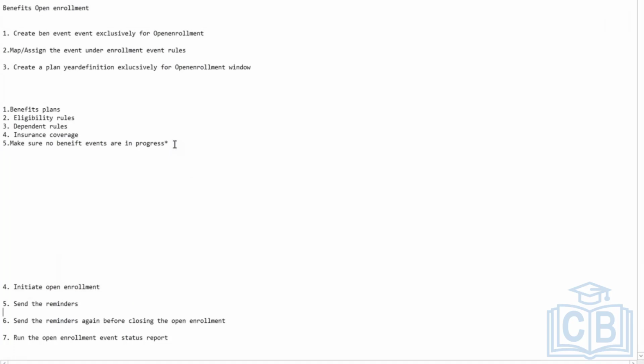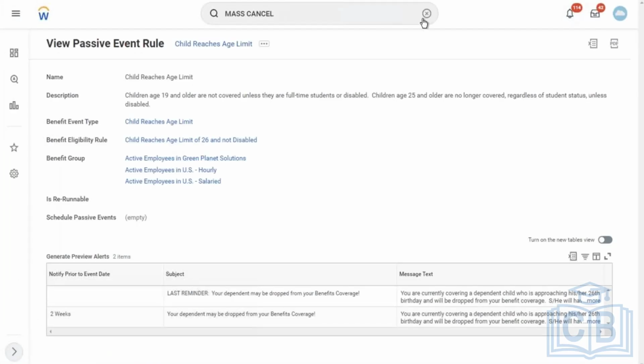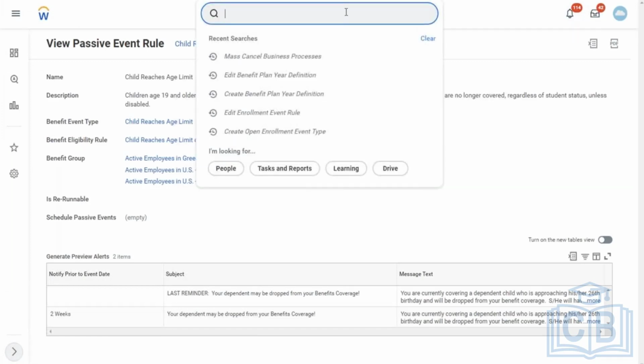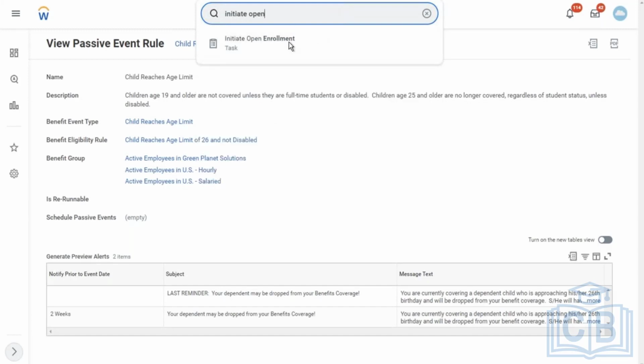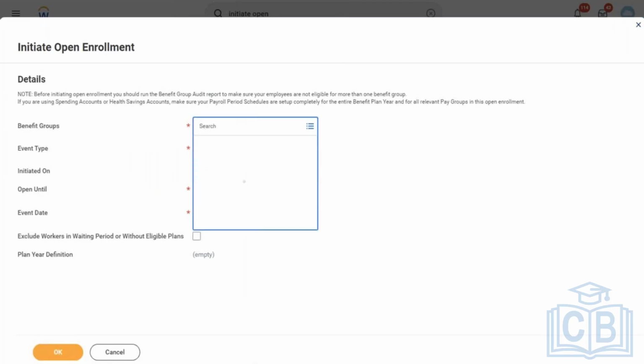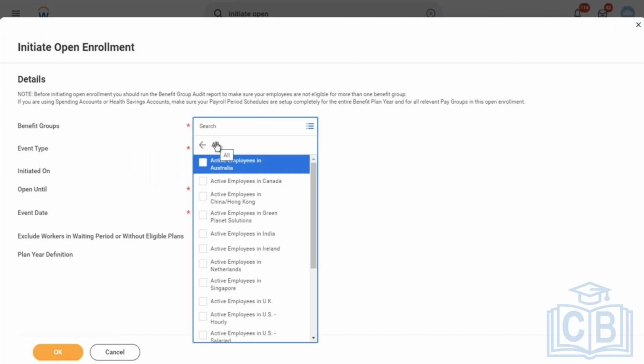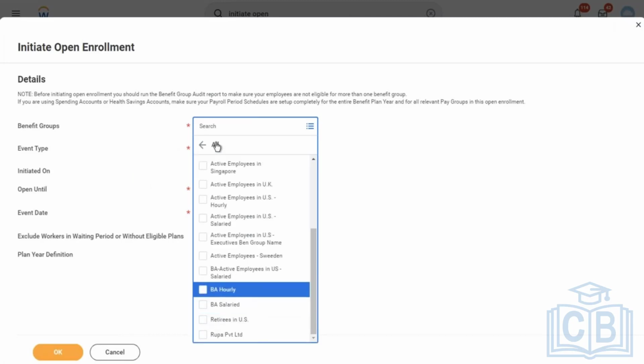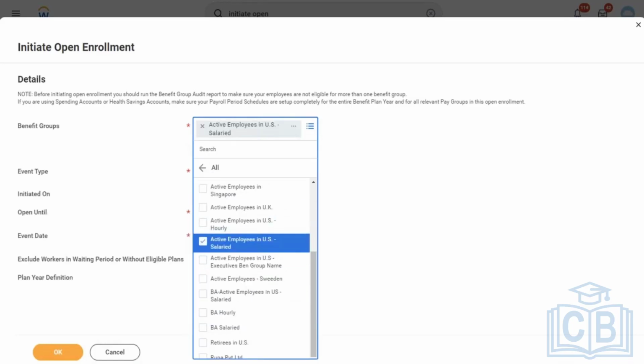this one, initiate open enrollment. Go to the task. This is a big process, but I will give an overview first. Add to the task, initiate open enrollment. So which benefit groups do you want to initiate? USS salaried. You can select more than one. Active events, employees in USS salaried.